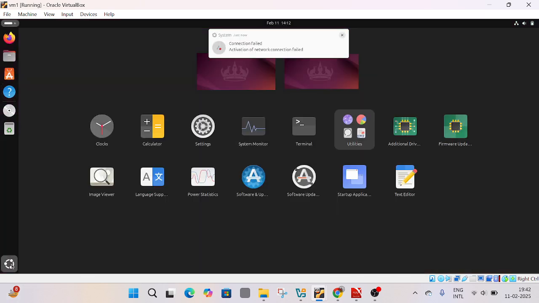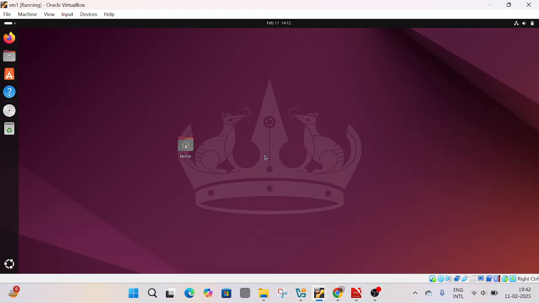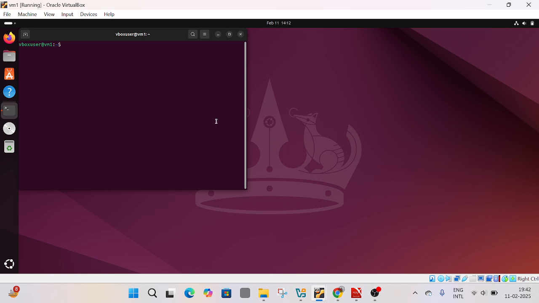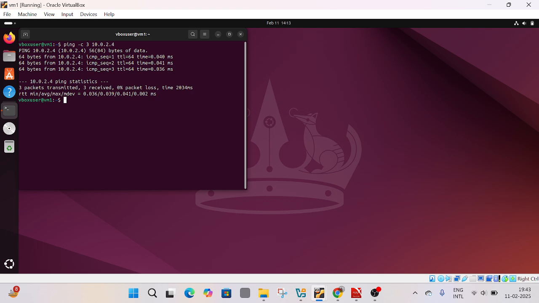I will go to the terminal part. If I ping 10.0.2.4, which is my VM1 IP, it is pinging. Similarly, if I ping 10.0.2.5, which is my VM2, it is also pinging from here.